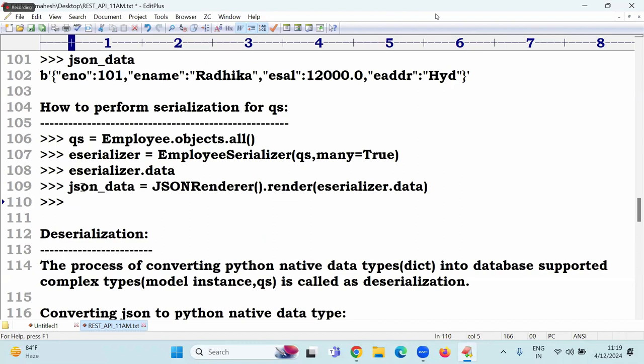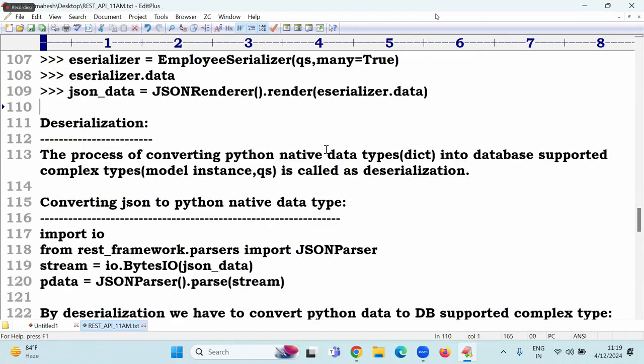Next, deserialization. It is the reverse process. We are converting the Python dictionary data type to the database supported format, that is called a model instance. That is called the deserialization concept.